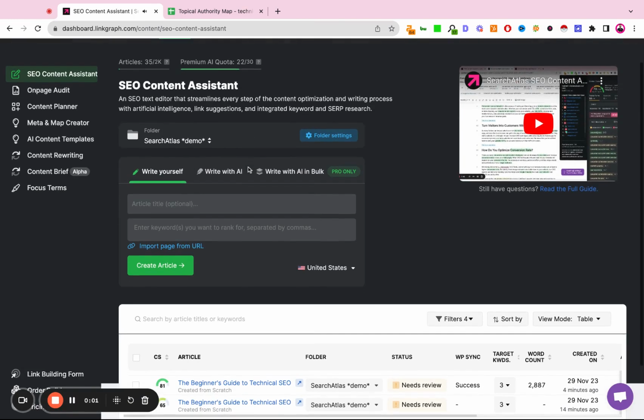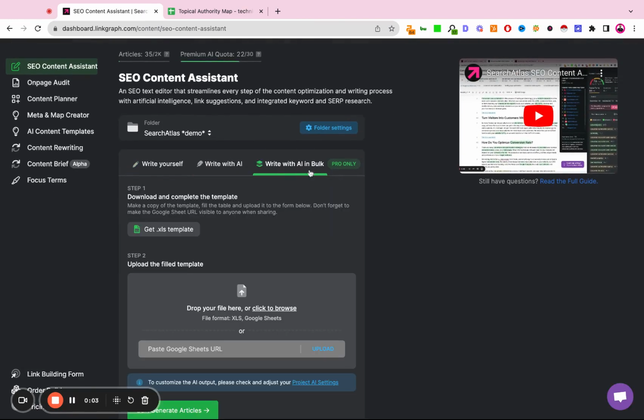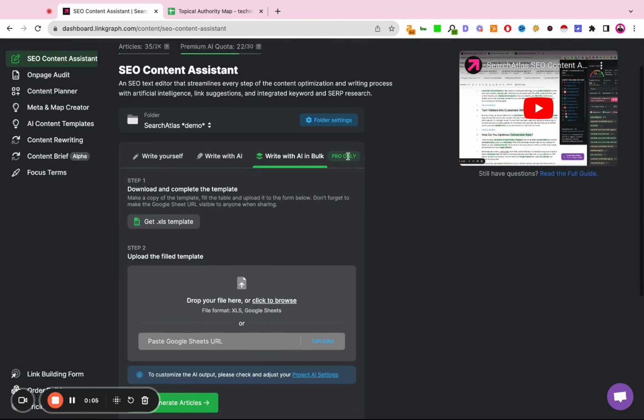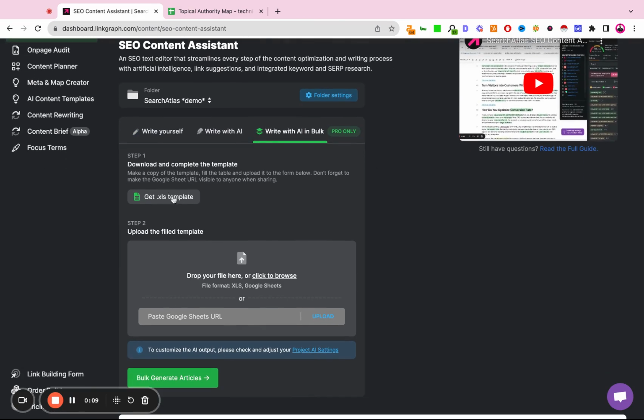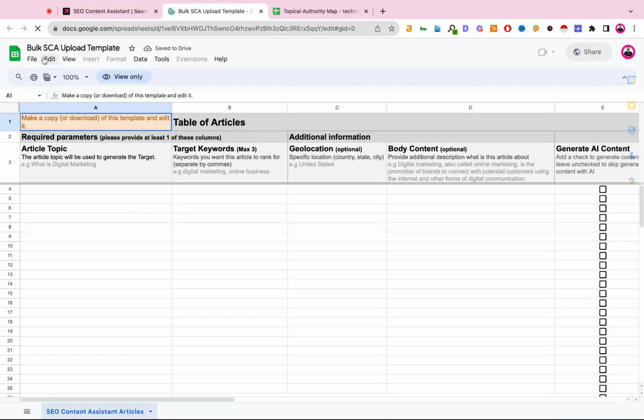If you're on the Pro plan of Search Atlas, you can use the Write with AI in bulk feature. You'll notice it's a Pro only option. What you'll do here is click Get XLS Template. You'll be presented with a spreadsheet that looks like this.